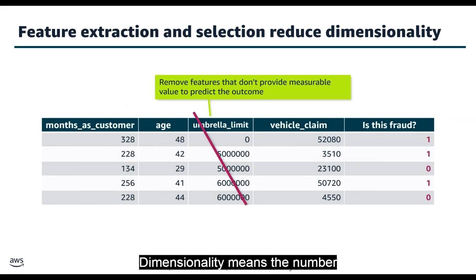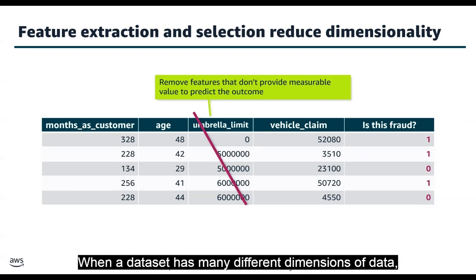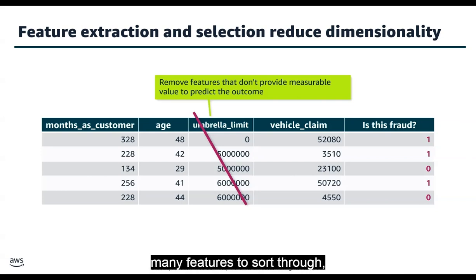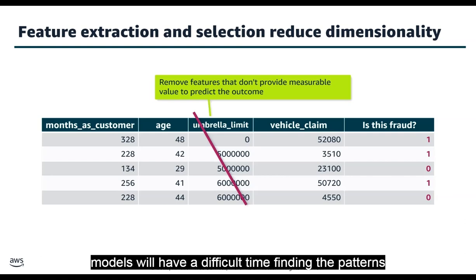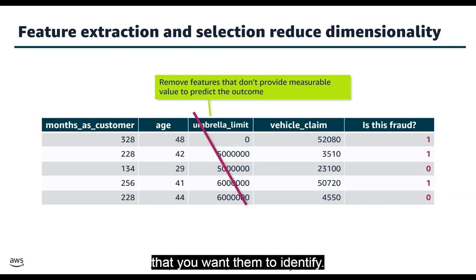Dimensionality means the number of features that your dataset has. High-dimensional data is data in which the number of features is close to or larger than the number of data points. When a dataset has many different dimensions of data, many features, to sort through, models will have a difficult time finding the patterns that you want them to identify. Therefore, performing feature extraction and selection is important.